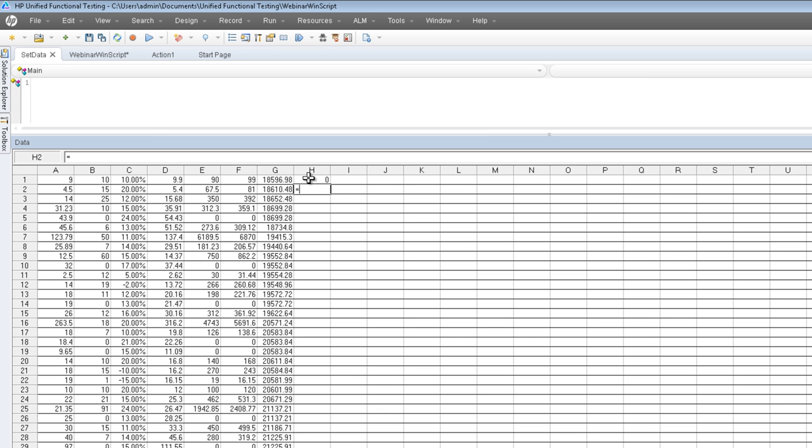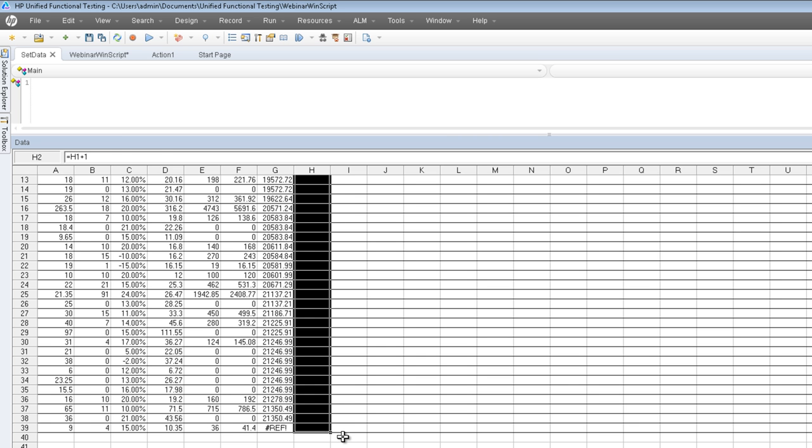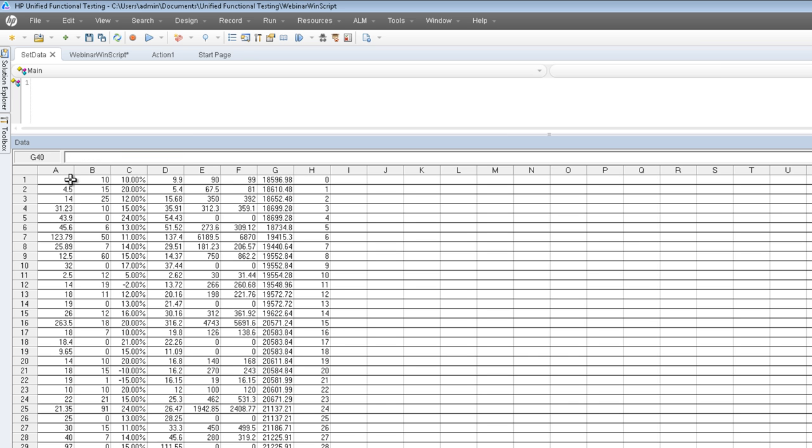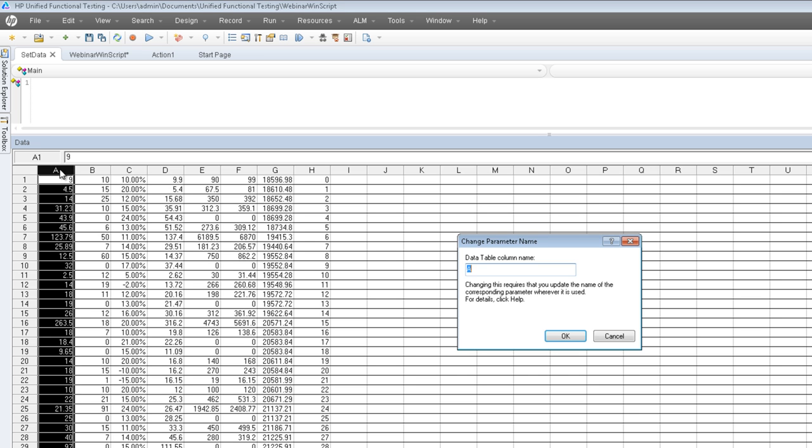Speaking of which, actually one more column I want to add is for the current row number. And I can see because of how I made the formula, I need to modify the last one to remove the second summation. Now we can give the columns meaningful names that we can reference in our script.